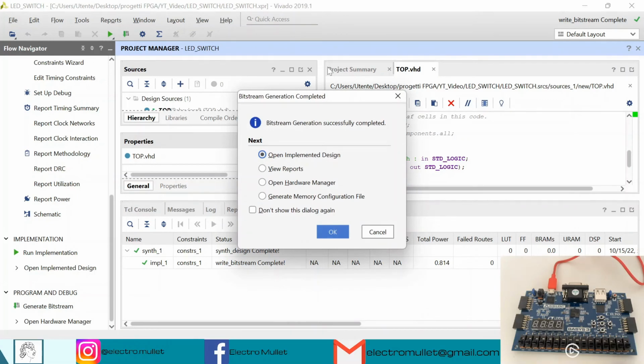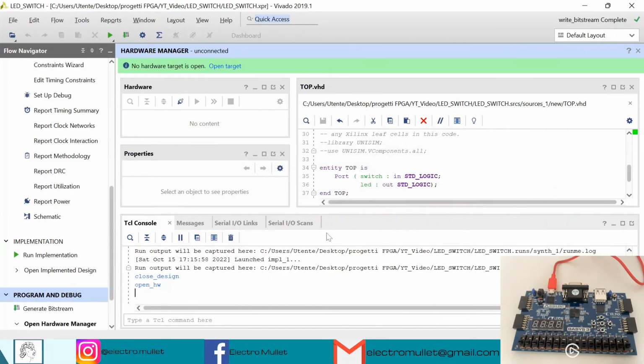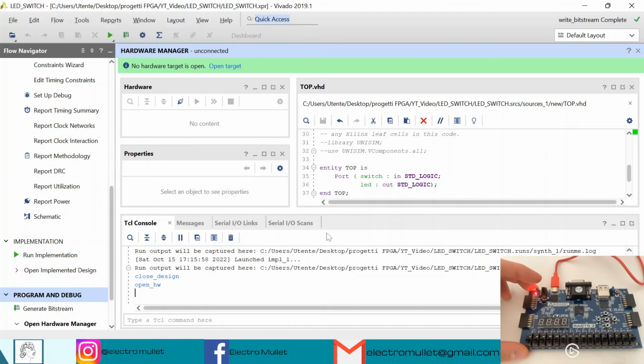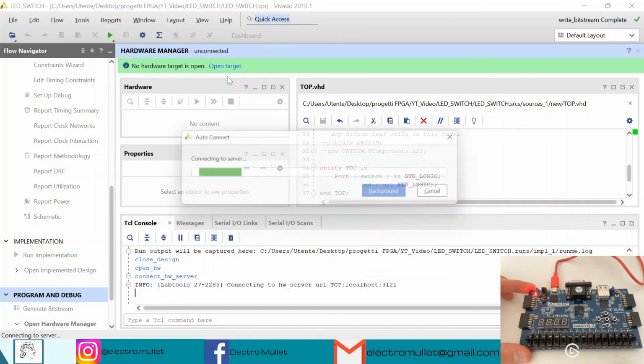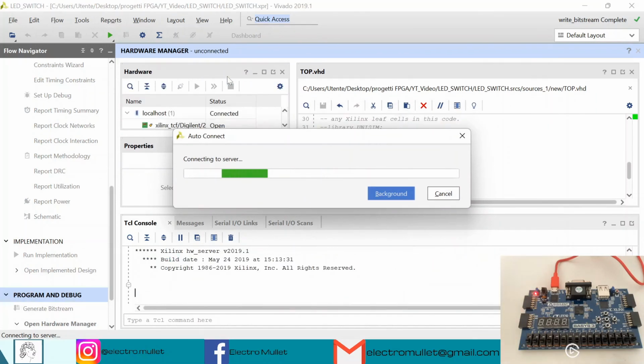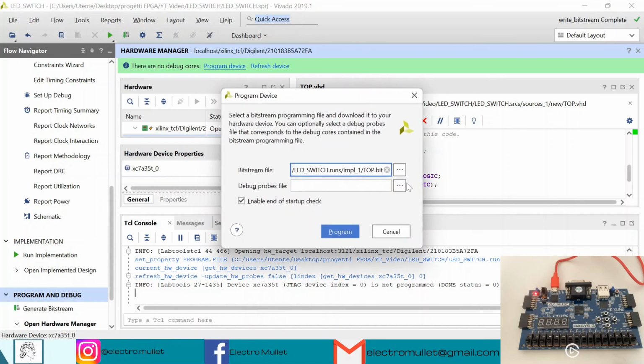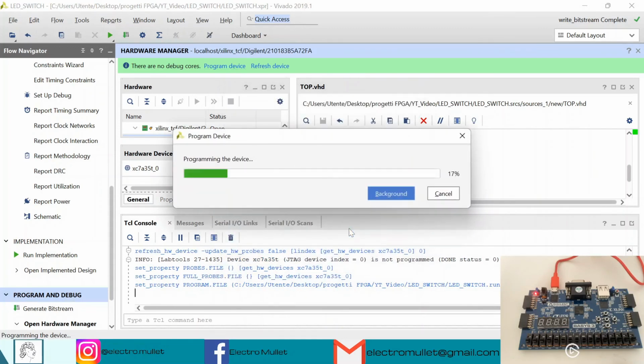So the implementation has finished. Now we can open the hardware manager. Okay. Now we can turn on the FPGA board. So we can open target, auto connect. So now Vivado is connected to the FPGA. And now we can program the device with our bitstream, top.bit program.